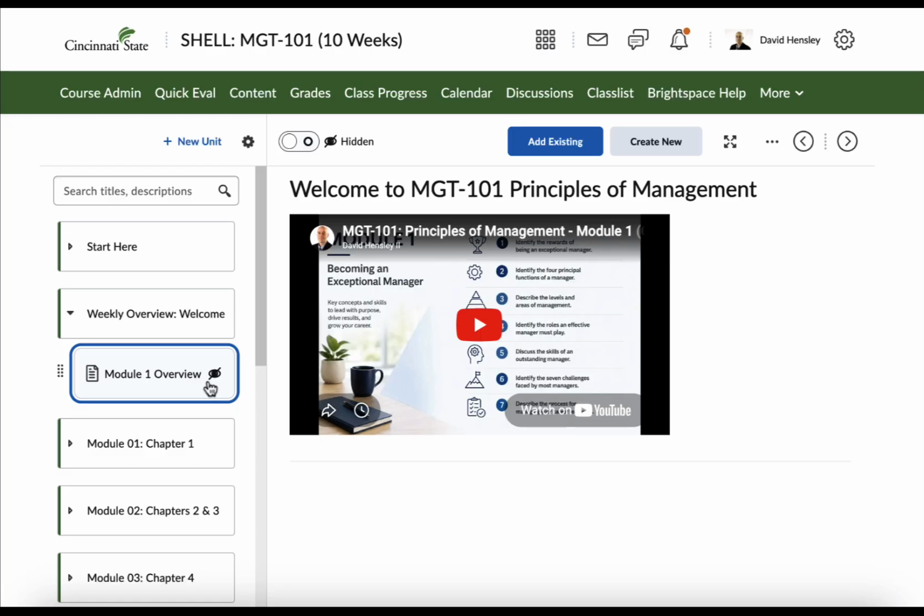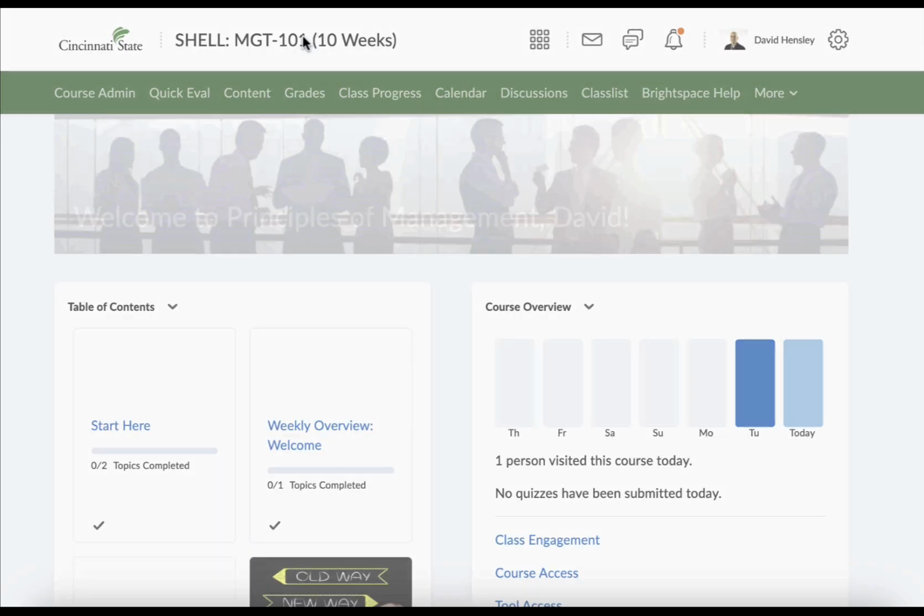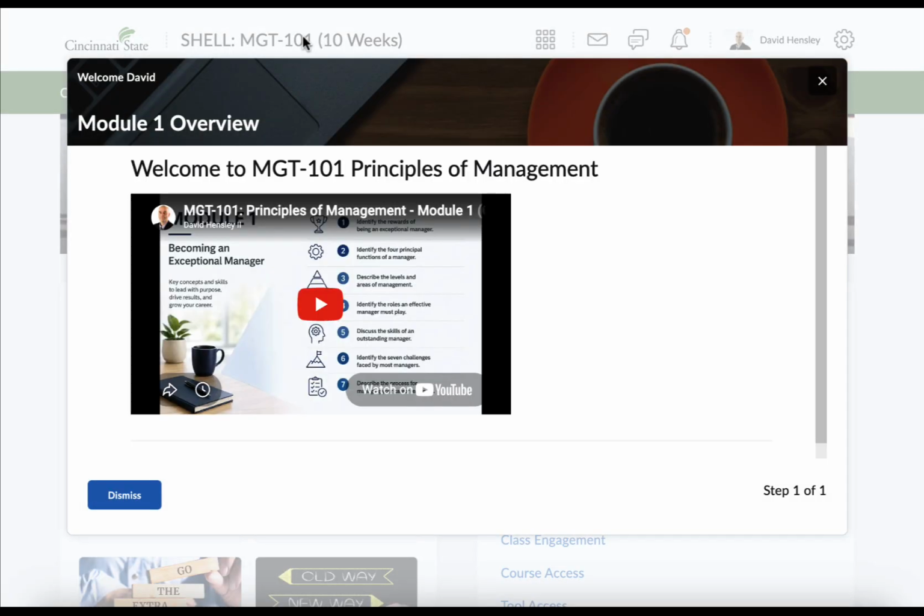Then again, right now it's showing that the page is hidden. I don't want to hide it. I want to make it visible. I always like to test it. So if I come up top and click on the title of the course, I should get a pop-up. It says, Module 1 Overview.